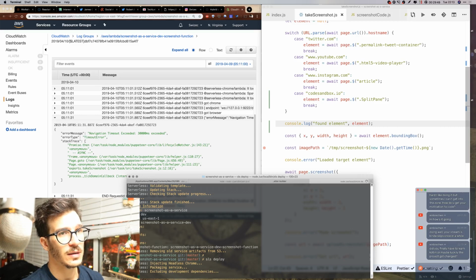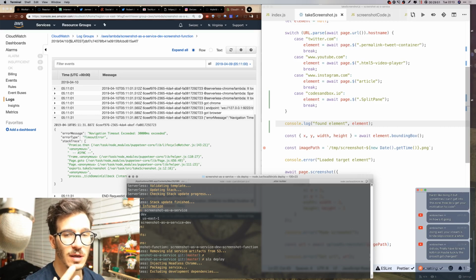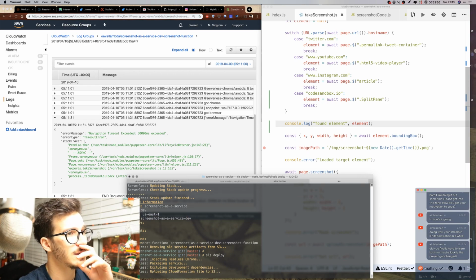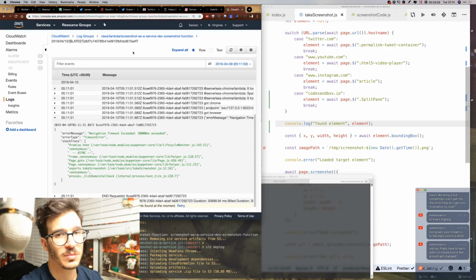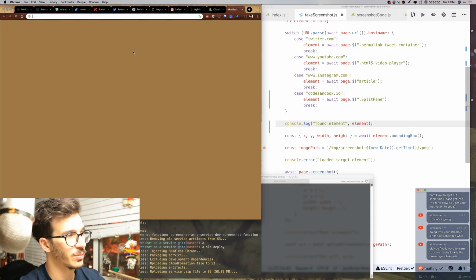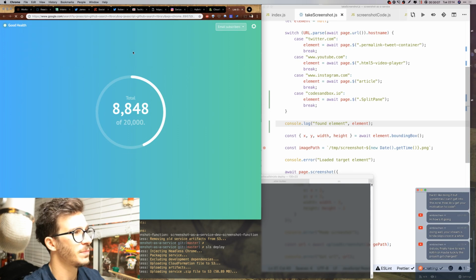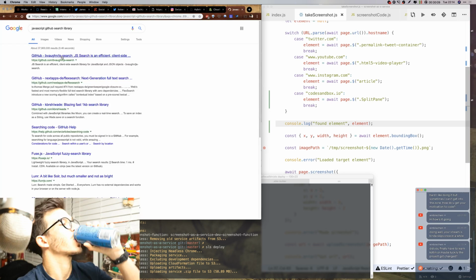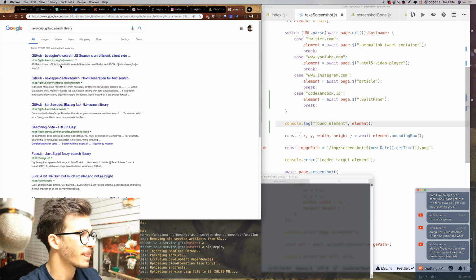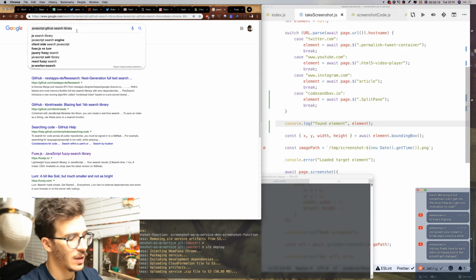And ideally, while this is uploading, I would be able to go work back on the other problem, which I guess I can. Let's see if there is a GitHub search library for JavaScript. Fuzzy search library, that sounds useful.